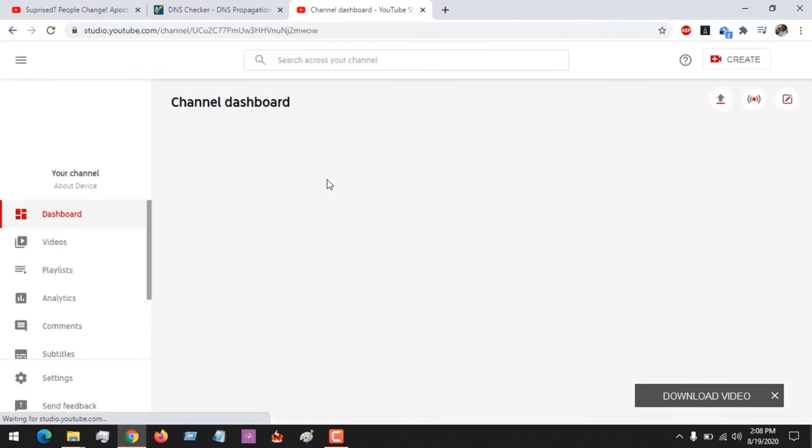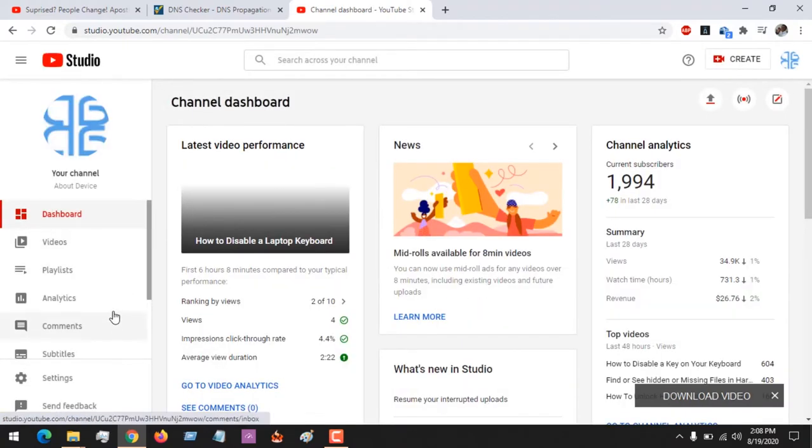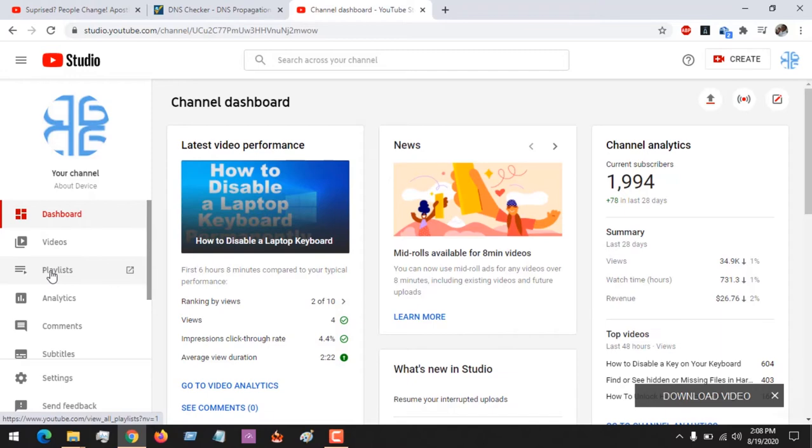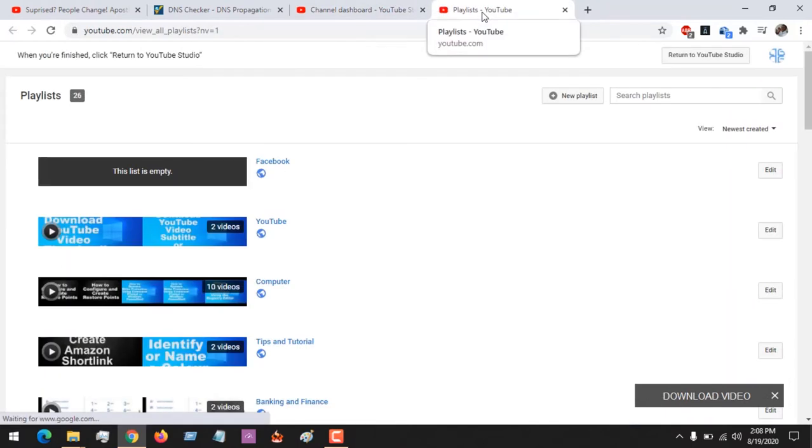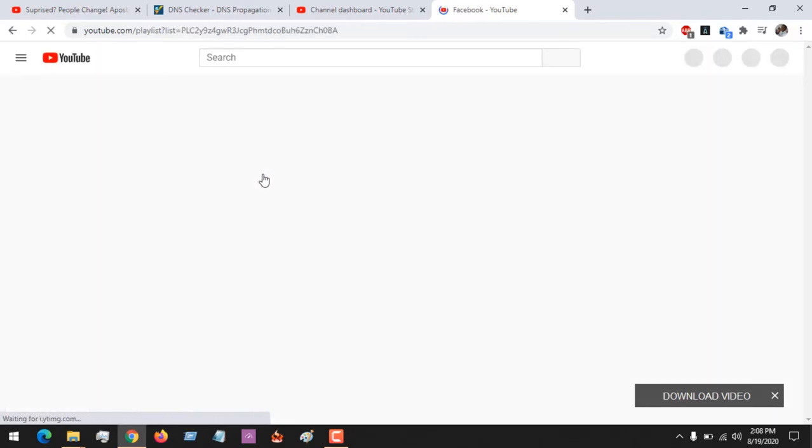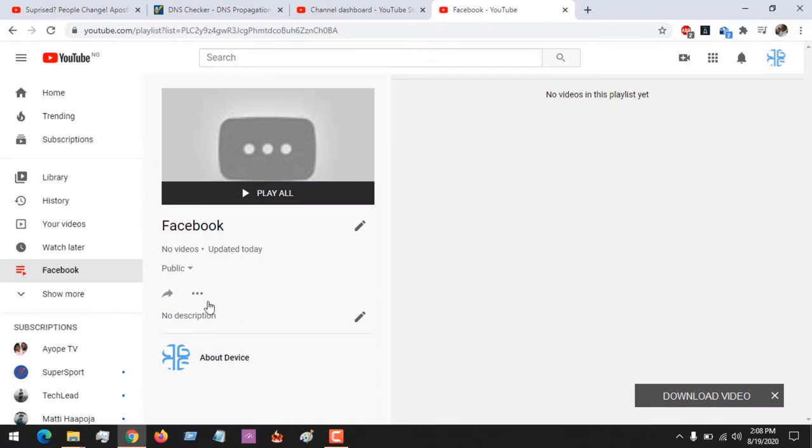So the YouTube Studio will open. So after opening the YouTube Studio, on the left hand side, click on Playlist to open a new tab and open the playlist. So to change a playlist to private, you see the world, this symbol shown here. You can click on it and it will open the playlist.